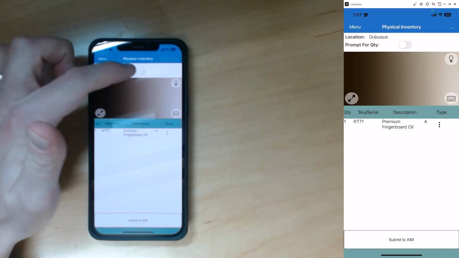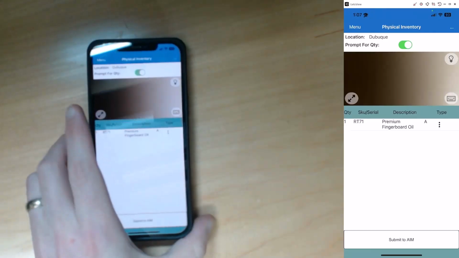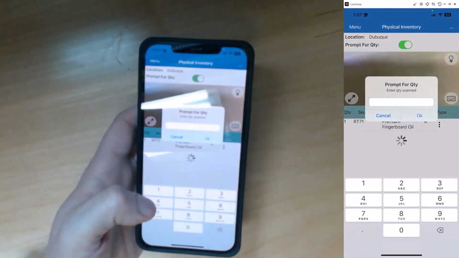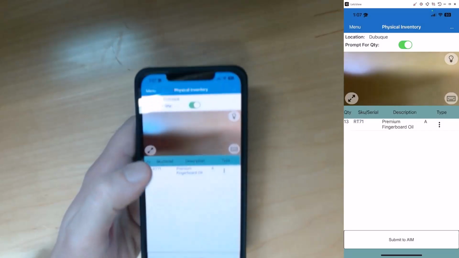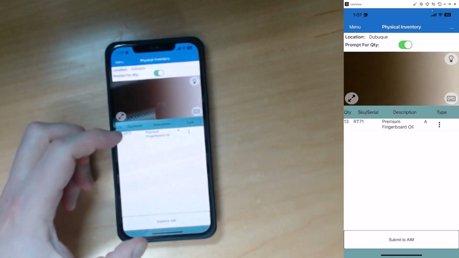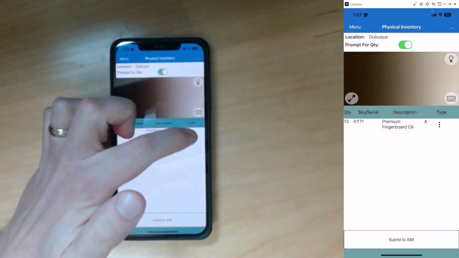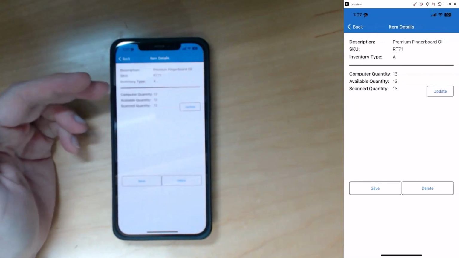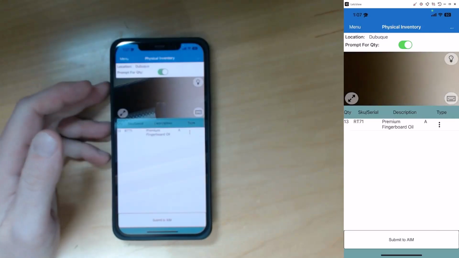If you would prefer that it prompt for the quantity when you scan it, you can tap this little prompt for quantity slider up at the top, so that when you scan it again, it will come up and ask you for a quantity. Then I'll just say that overall I counted 12 more of these, and I'll say OK. If you wanted to see the details at any time, you can see over here to the right, it's got the quantity that I have counted so far. If I needed to make any adjustments, I can tap over here where I can see the description. I can update any other counts that I have, or ultimately I can delete this out. But we're just going to go ahead and save with that for now.